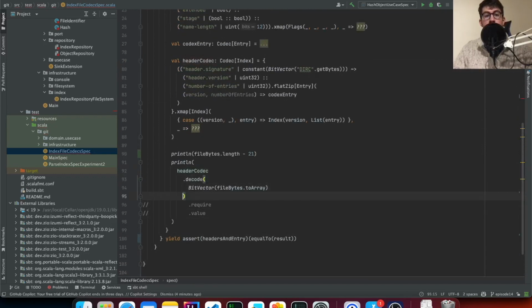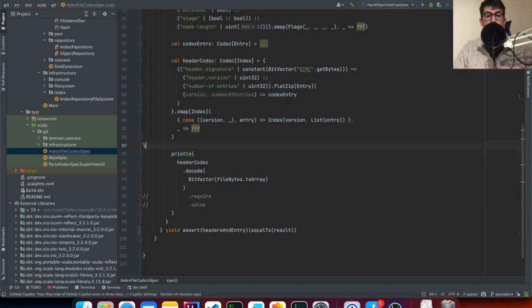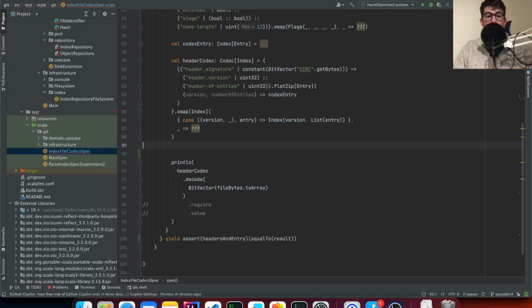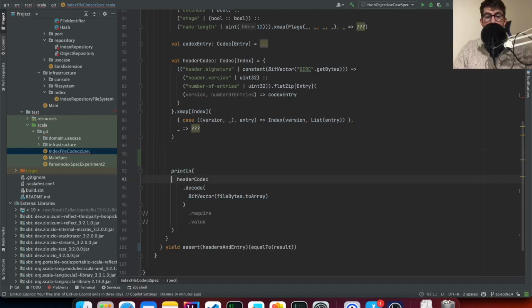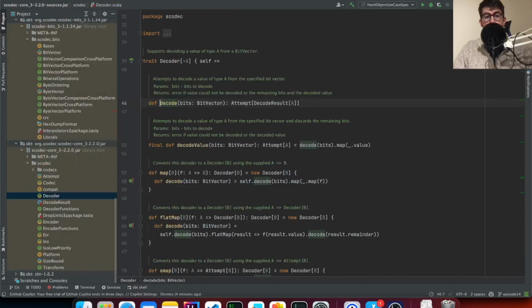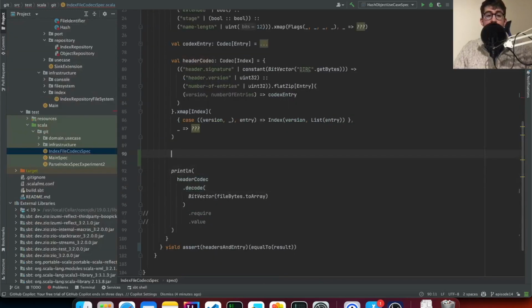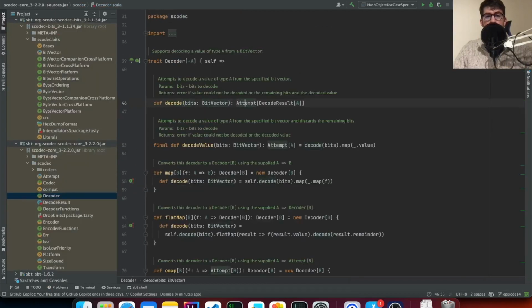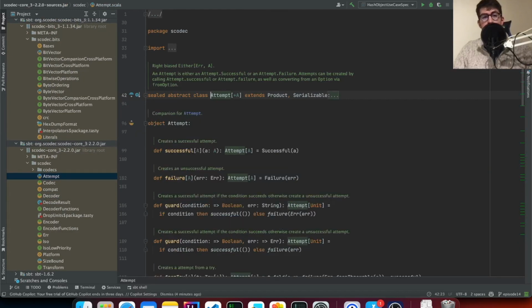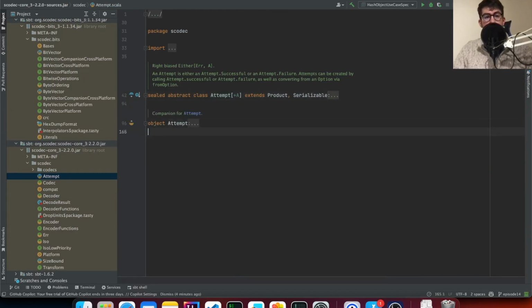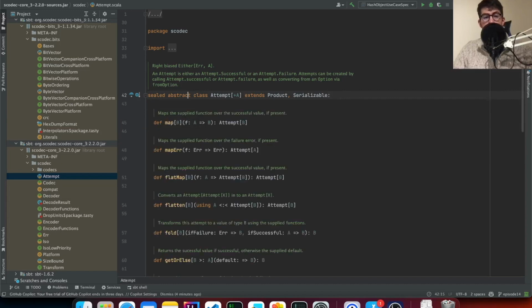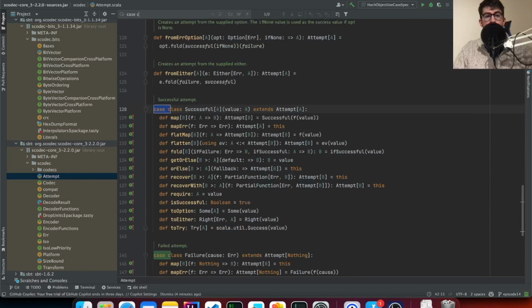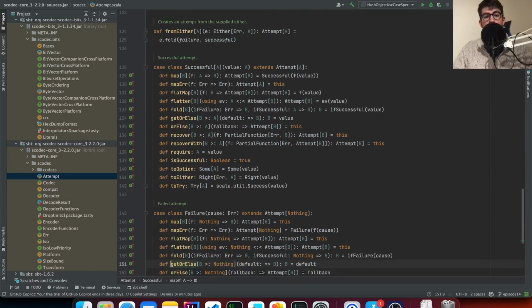So here you can see that we are just decoding. So let's decode and then encode. This decode function returns an attempt. So that means that an attempt is kind of an either. If we look here, we have this filtrate, and then we have the object. I think it's a class. Okay, we have the successful and failure here.